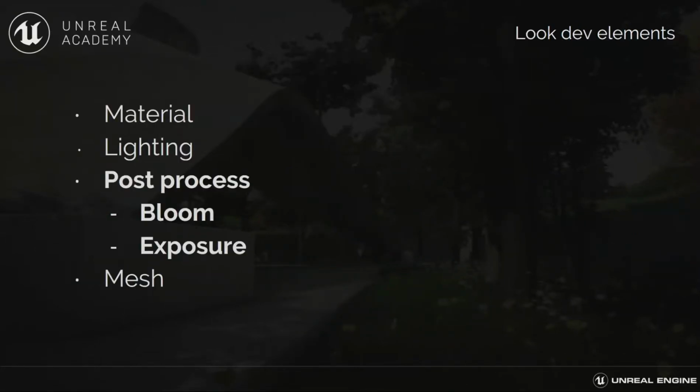Okay, that was the lighting. So let's move to the post-process. Like I mentioned earlier, post-process is all the effects that you want to have on top of the other settings of the scene. I will not go over every setting in the post-process, but only the important ones for the look dev, which are bloom and exposure.